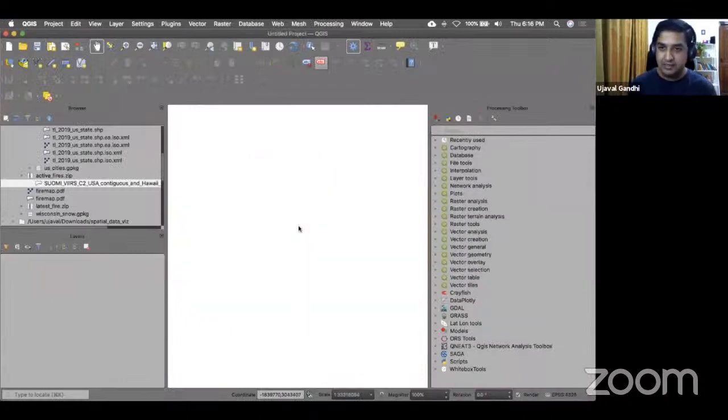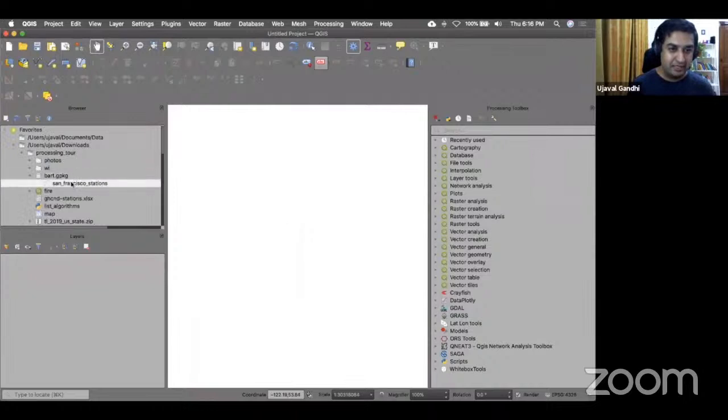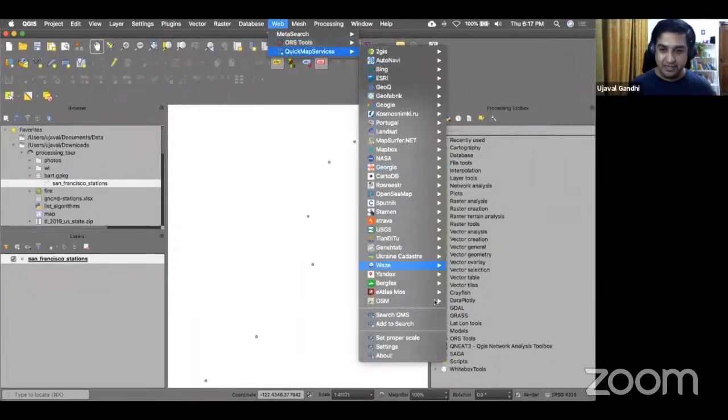The last tool that I want to show comes from a plugin. There's a plugin called ORS Tools, which allows you to do network analysis using the OpenRouteService API. And this API uses the OpenStreetMap data and allows you to do a bunch of really sophisticated network analysis using the data. So let me bring in a base map.